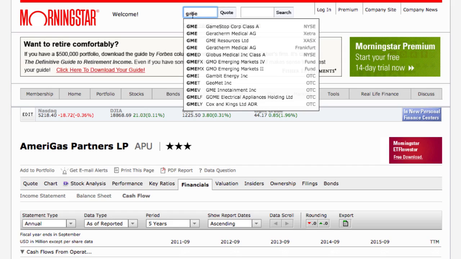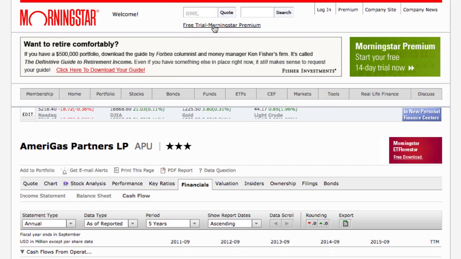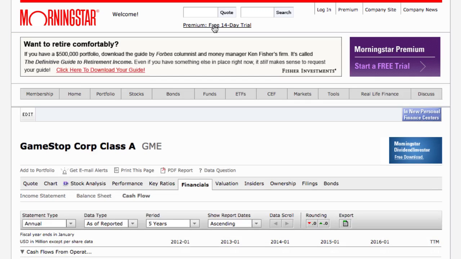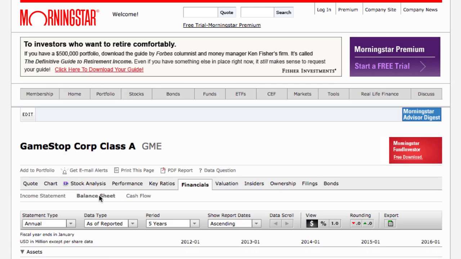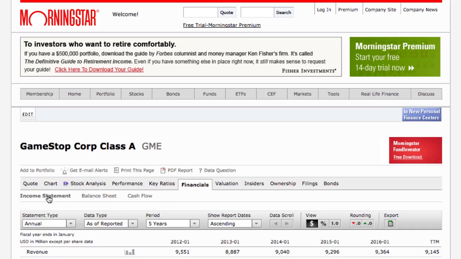Let's go for GameStop Corporation. This time it's loaded the cash flow statement first, but that doesn't matter, we'll just click on that. And we've downloaded the GME cash flow CSV file. Do the same with the balance sheet. And finally the income statement. So we do that for each of the stocks on our screening list and then import them into a spreadsheet for further analysis.